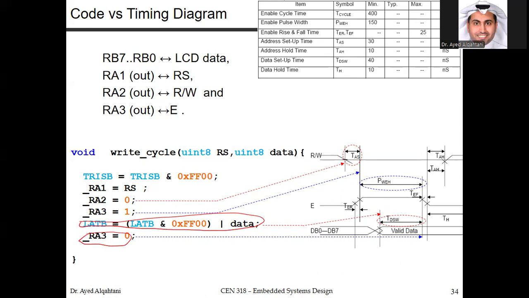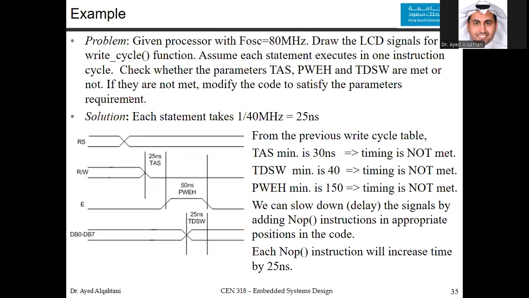Now, how much time does an instruction need to execute? We explained this previously in one of the lectures, and it's very tied to the frequency of oscillation. If you get the frequency of oscillation, you can get the frequency of instruction cycles by dividing that by 2. And to understand this better, let's have this example. In this problem, you are given a processor with a frequency of oscillation 80 megahertz, and you were asked to draw the LCD signal for the write cycle. So now we are talking about a write cycle. You can practice yourself for read cycle. Now assume each statement, the C statements, execute in one instruction cycle.